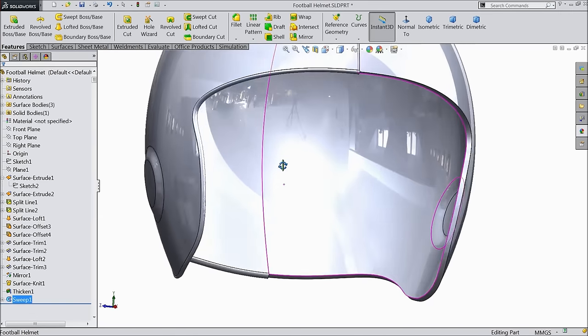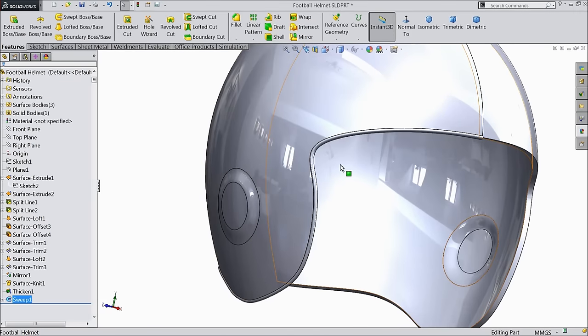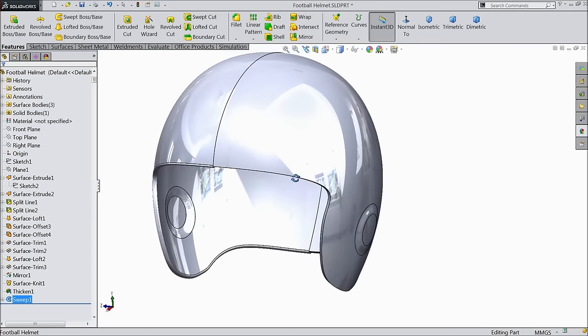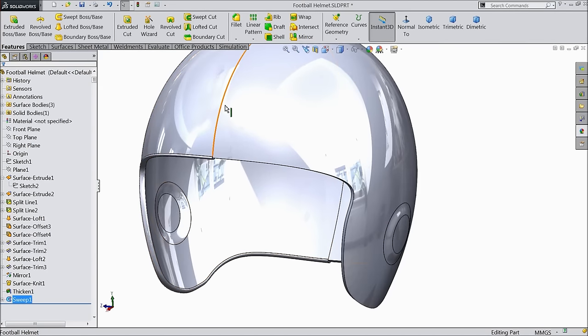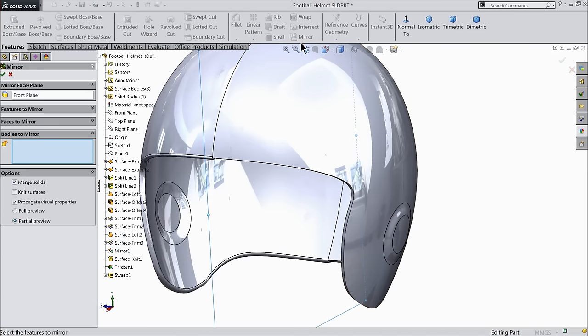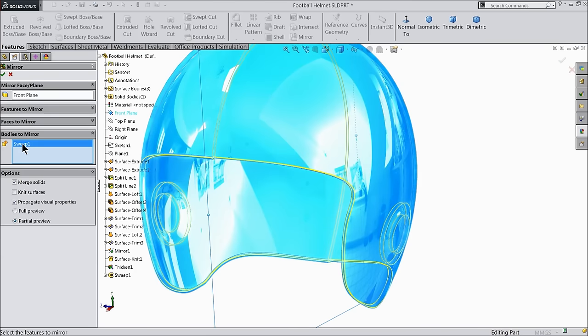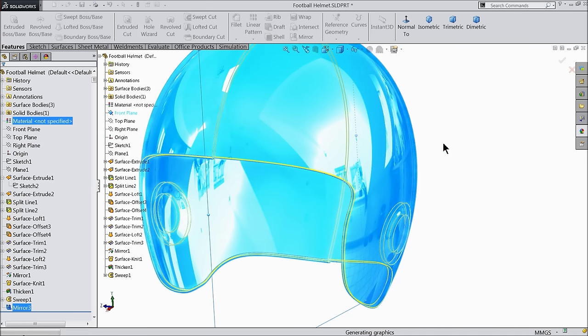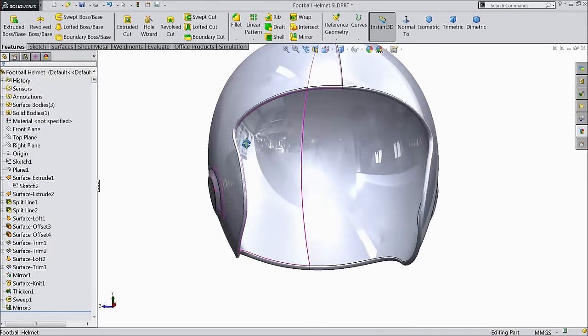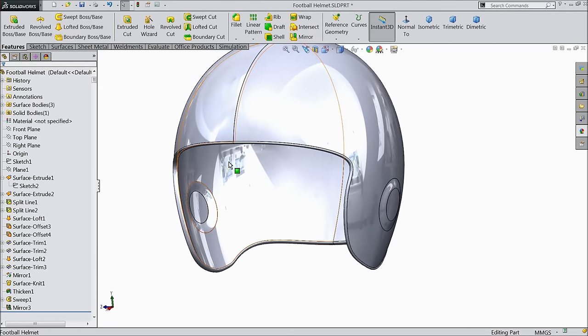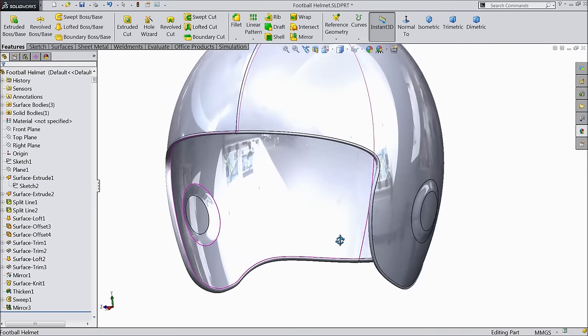Now it's fine. See, the geometry is perfectly fine. Now it's time to mirror. We want to mirror this rib, so we will do one thing, just select Front Plane, Mirror, and select this rib. See Sweep 1, this is our rib. Okay. Now this is the rib completed. We created two ribs, one rib in all corners. It looks fine.